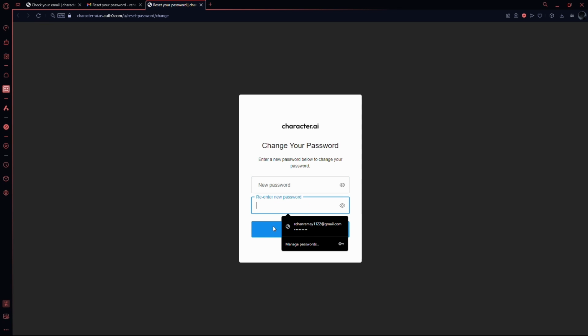Now just simply type in the new password and make sure that you write it down somewhere so you don't forget it. So that was it. That was how you can change your Character AI account password. The process is almost the same on the mobile application.